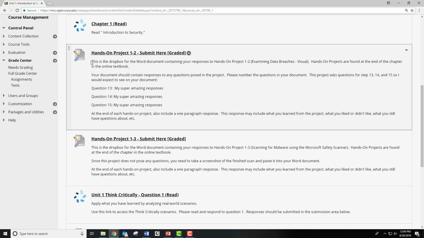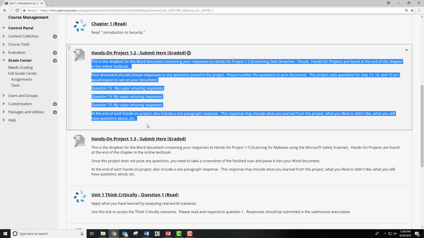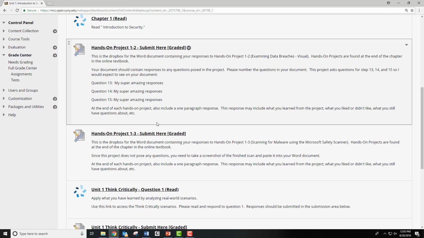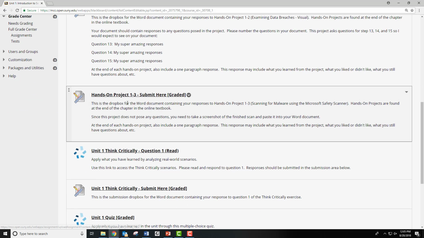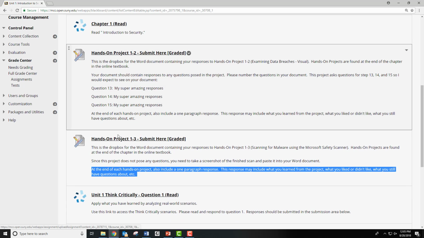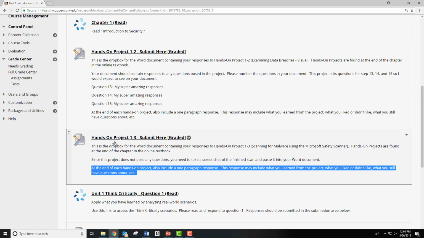And I want to point out that for each hands-on project, I give you very specific information about what I expect to see in there. So please be sure to read this for each one. Same with 1-3. It doesn't have any questions, so I'm going to ask you for a screenshot. You'll still need to put the response, the reflection in there. So just be sure to pay attention to what I'm asking for these projects.